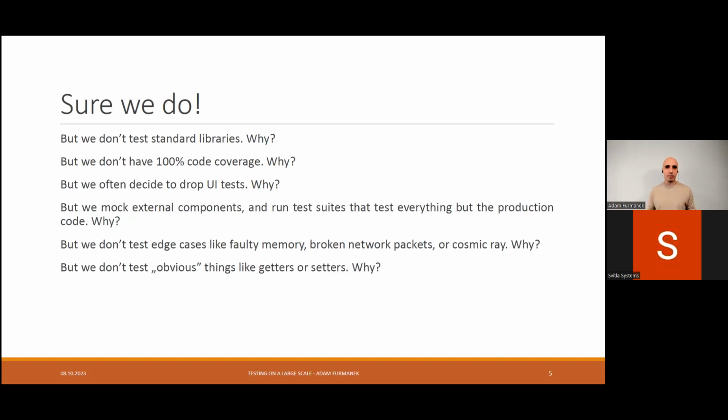Right? We can implement those tests, but maintaining them is basically hell. It's crazy hard to keep them in good shape. Another thing is we mock external components. We test our stuff with different things than we use in production. In production, we have some Oracle database. In testing, we use H2 in-memory one, right?